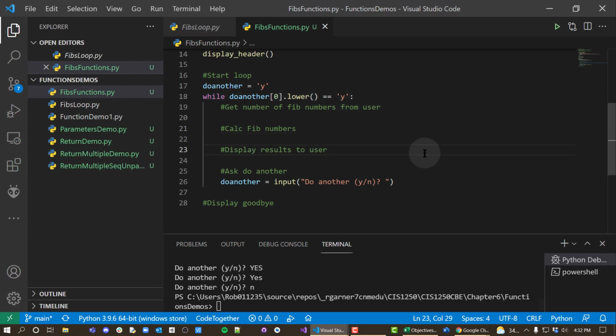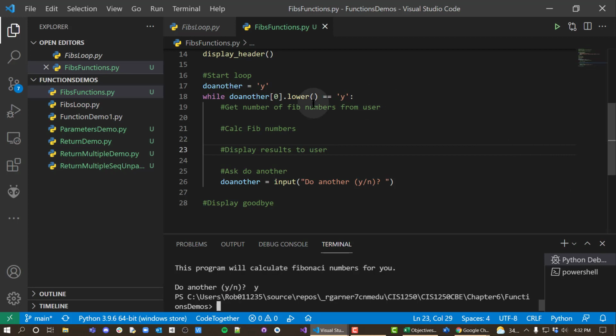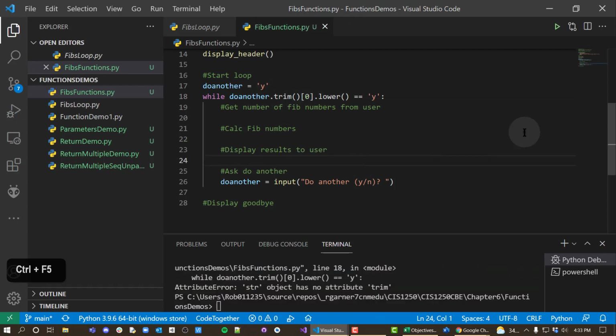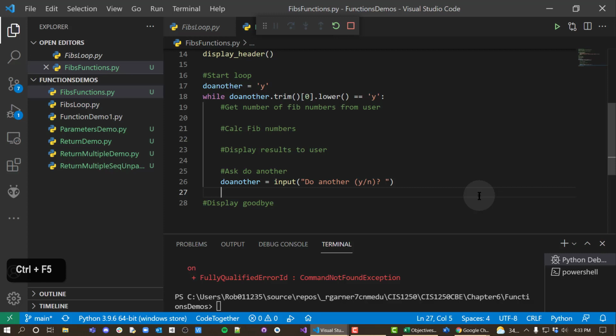So now we have a nice, robust way of getting input. Of course, there's another thing that could happen, and this is why we test, right? What happens to a person that accidentally hits a space first, then puts a Y? It stops, and they're confused. Well, what we can do is before we do this, we can do .trim. So what trim does is it gets rid of any leading or trailing spaces on the do another. And then we're going to take the 0th element of that do another, and then we'll get lower. So watch what happens now. So we can put Y. Oops. Let's try again.